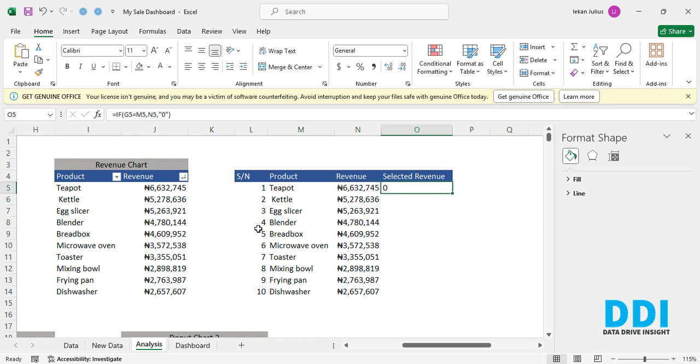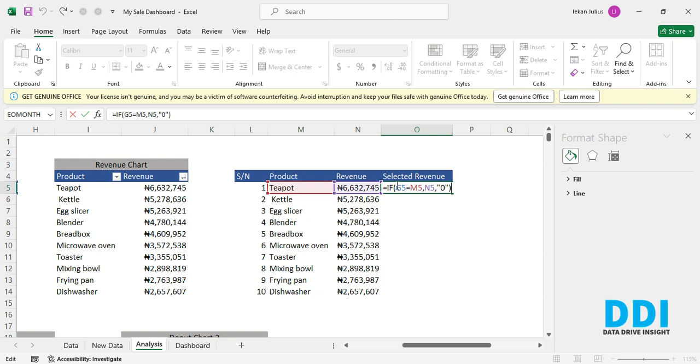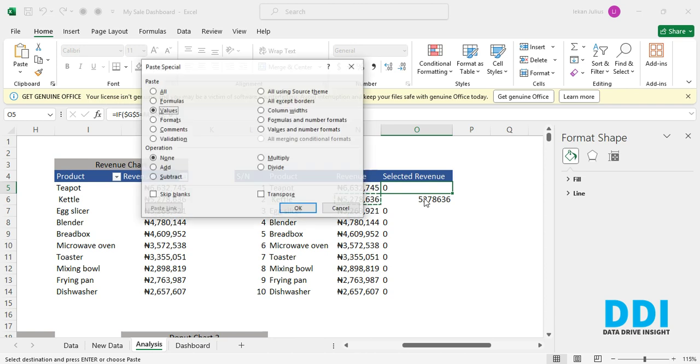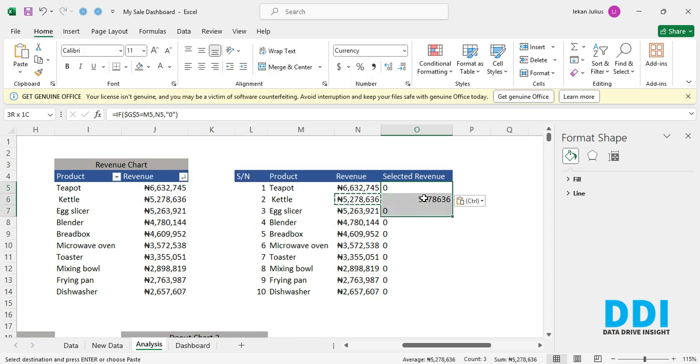It's as simple as that. Just ensure you fixed this, G5, F5, F4, then fill it down. Then you should have a right answer. Now we are selecting car 2 and we have what? The value for car 2. Again, what we need to do is very simple. Copy this format, Alt ES, then paste that as what? As format. Then fill it down.